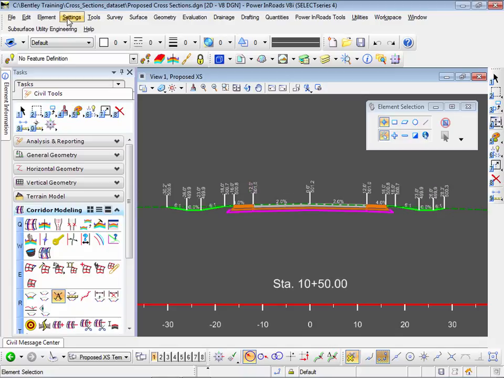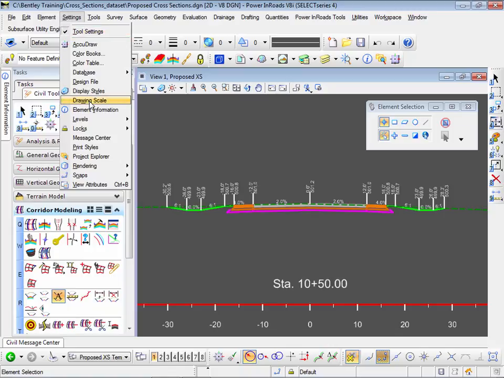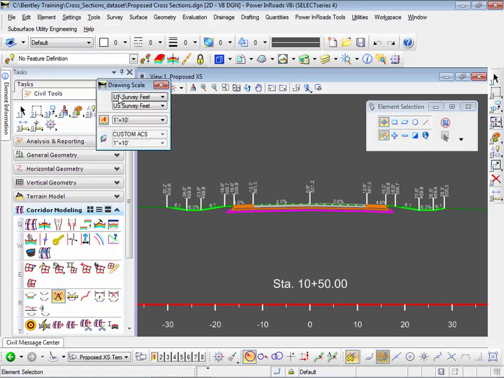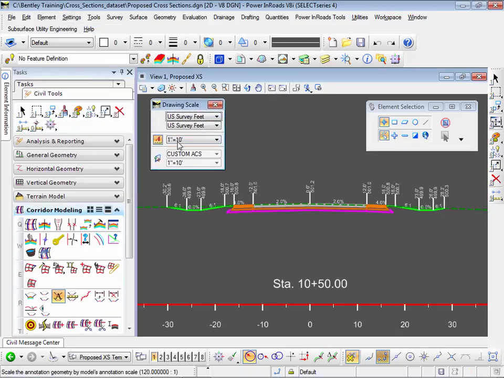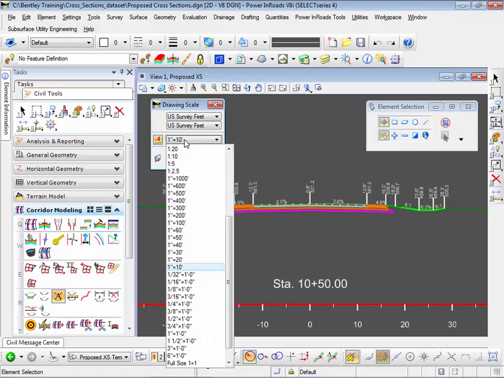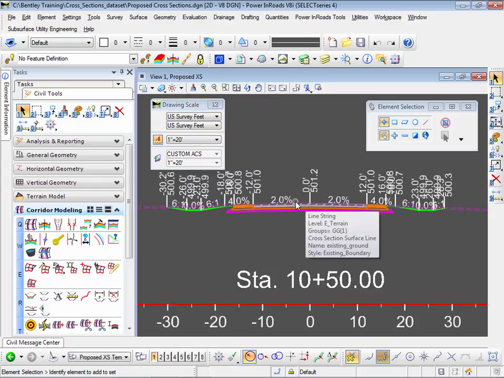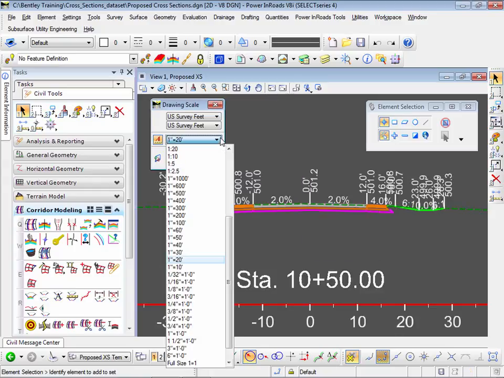And so if I go to Settings, Drawing Scale, and change my drawing scale to something a little bit larger, maybe instead of 1 equals 10, let's do 1 inch equals 20 feet. Select that, and you can see how the text gets larger. You can try a few other sizes, but once you're done experimenting, switch it back to 1 equals 10.